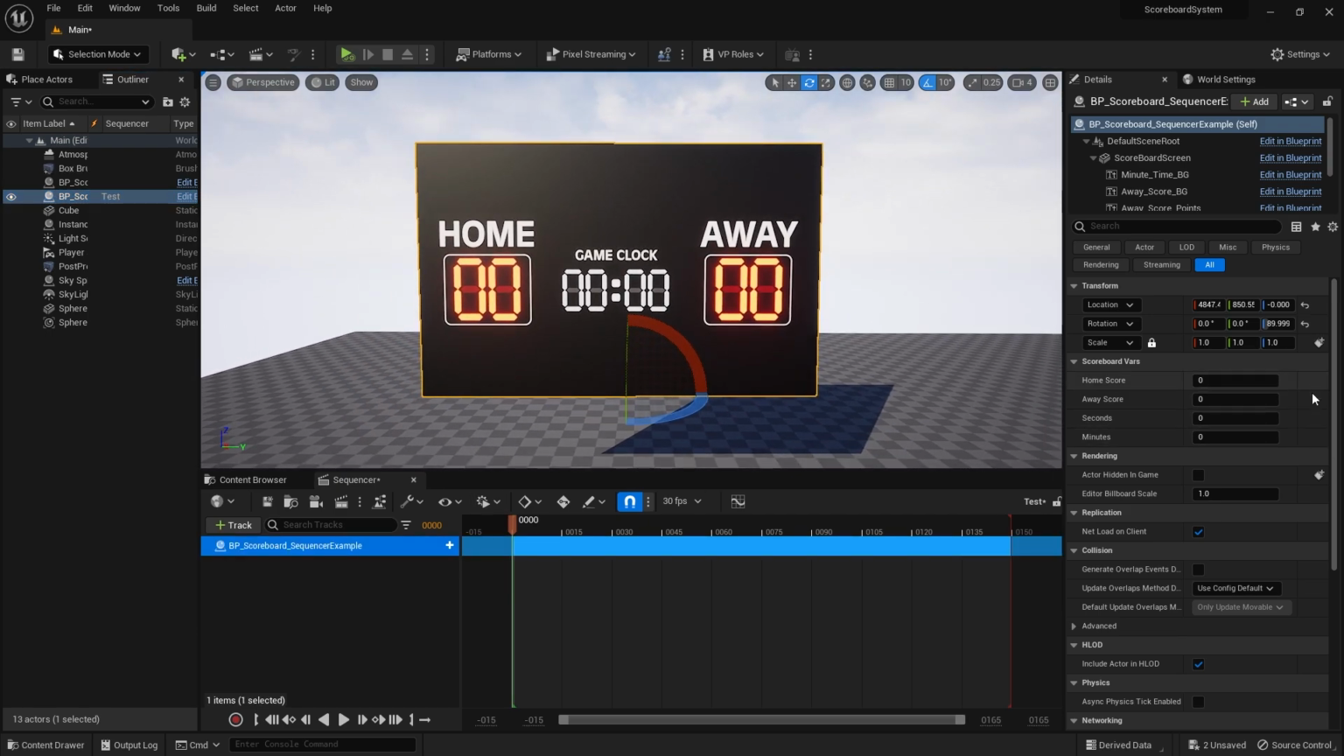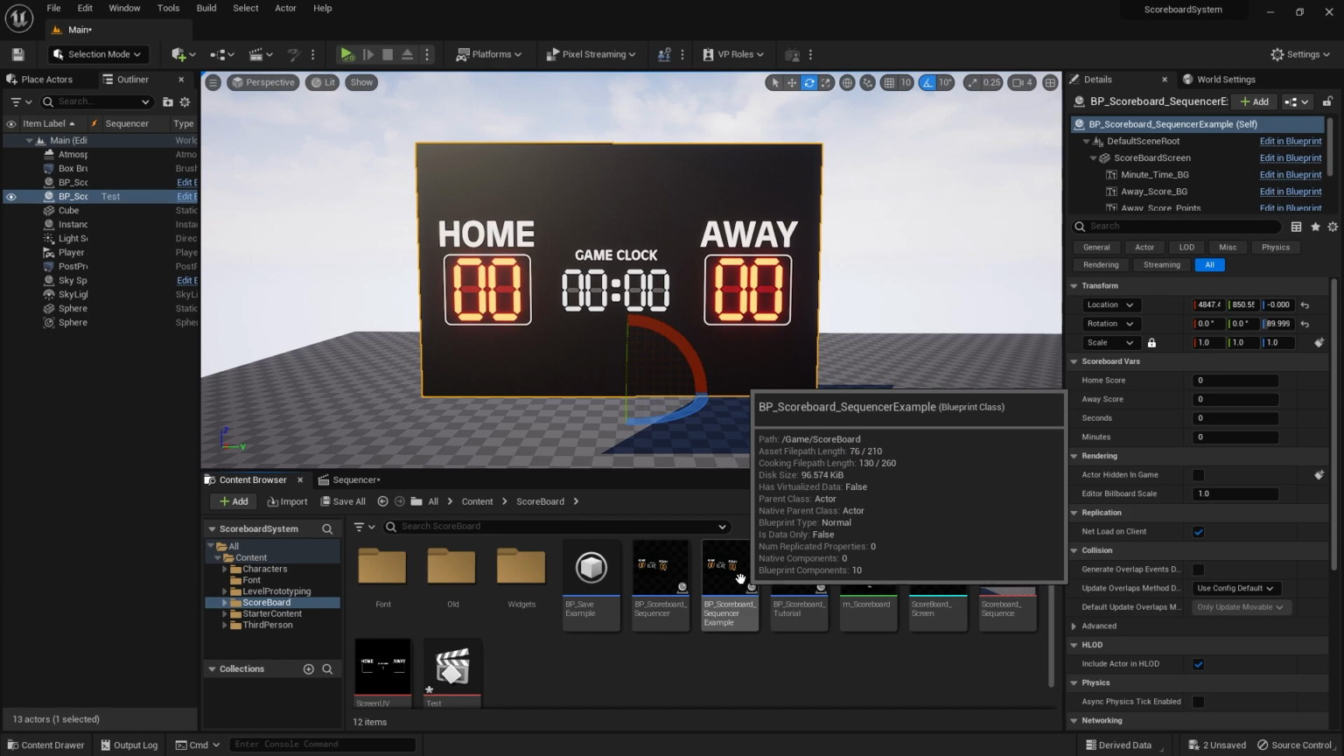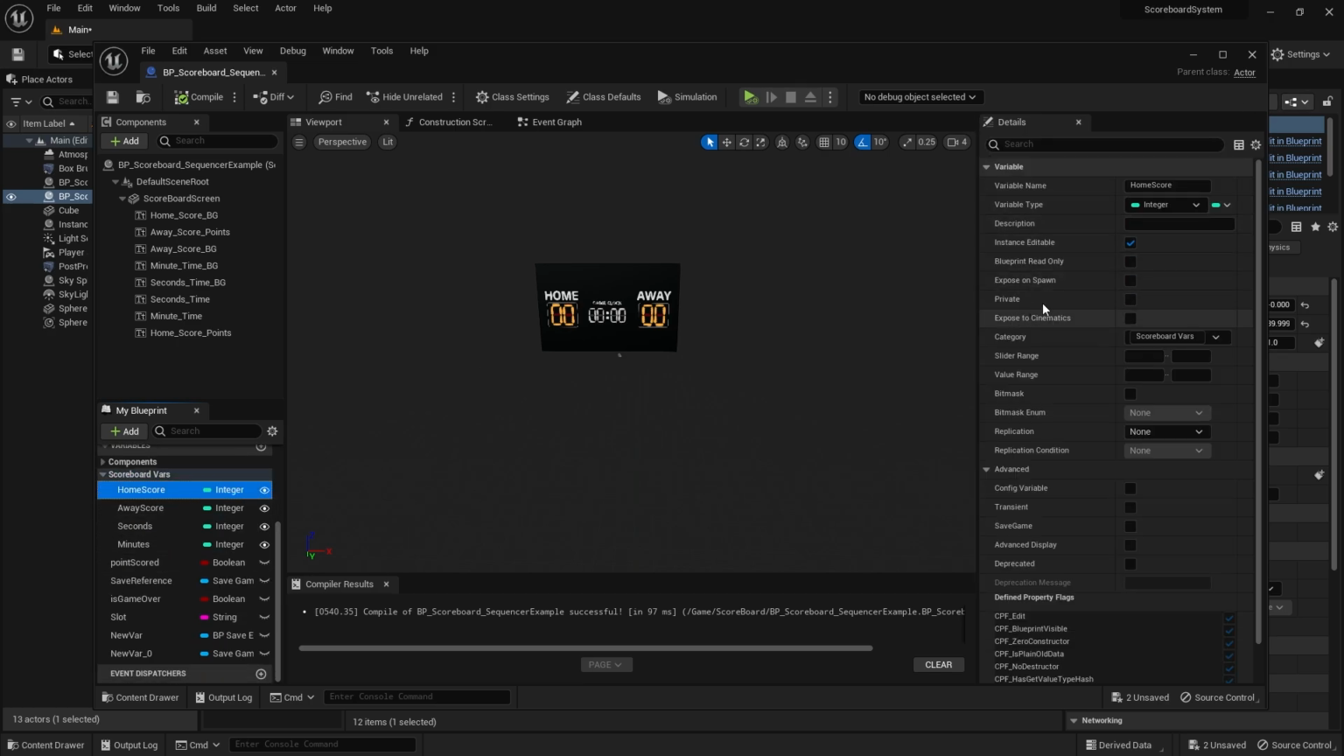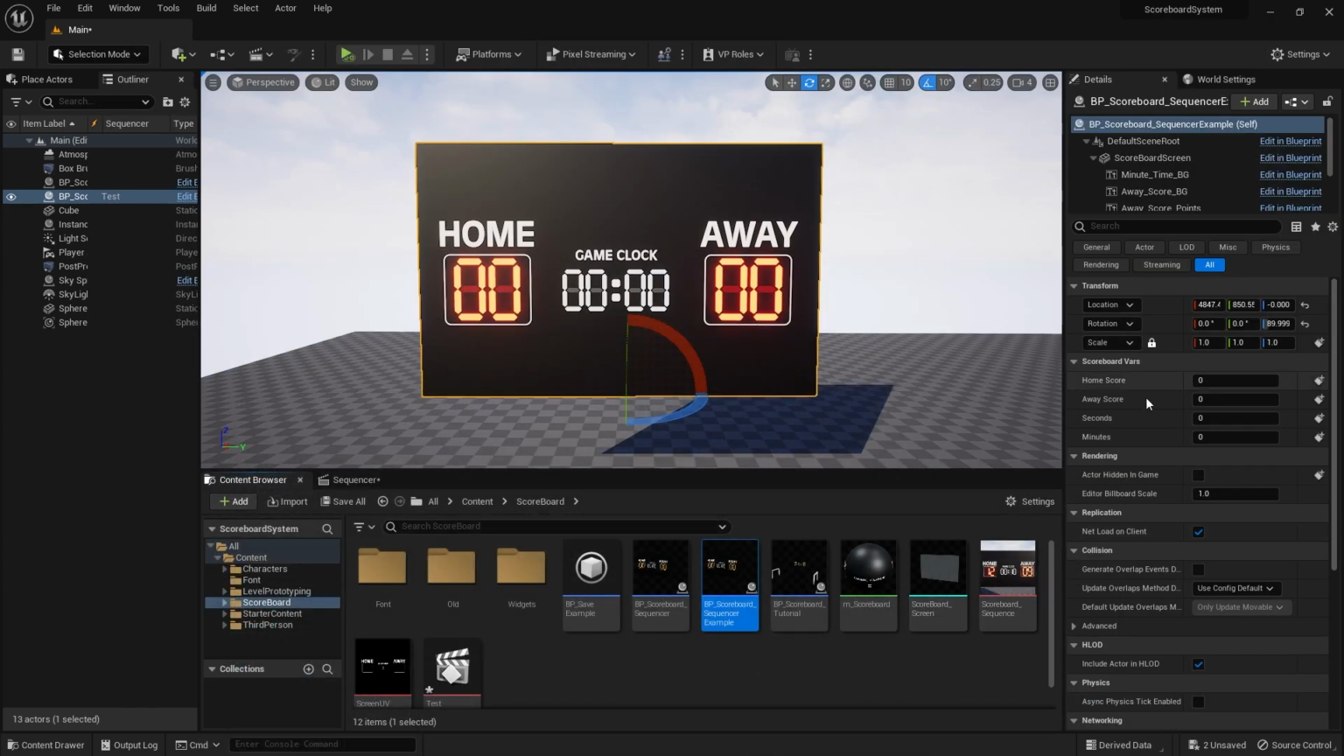Over here, you can see that there's no way to key the home score, away score, and minute and second score. So what we need to do is go back into the sequencer example. From the variables, the score variables here, we need to expose these to cinematics. So let's click on that, like so, compile and save. And then you can see that you can key this in the sequencer now.